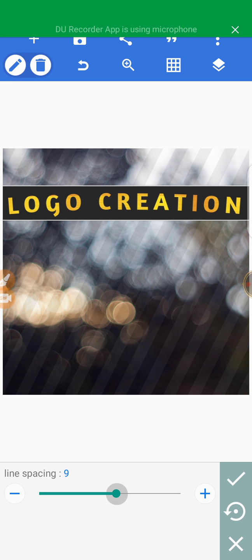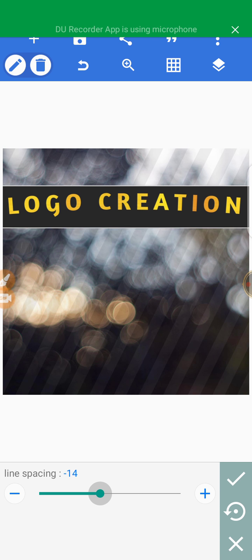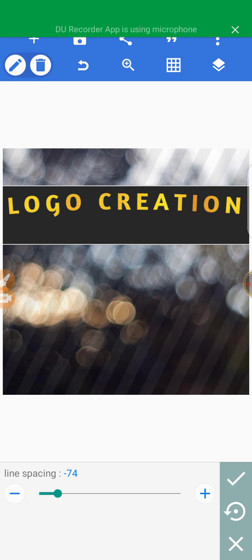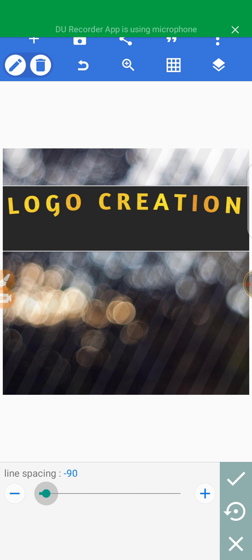Line spacing. Everything is the same. Like I said earlier, if the text is long, if there is other text underneath, and you want to give space between one paragraph and another, between one sentence and another sentence, just click on line spacing, and it will increase it. It will give it more space.